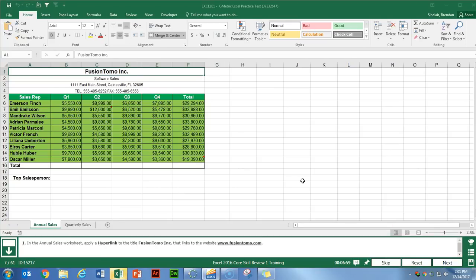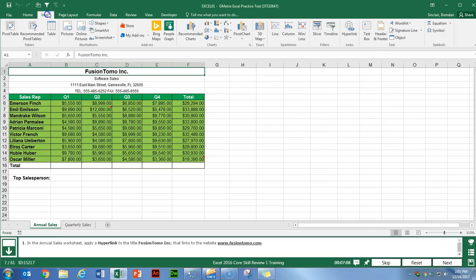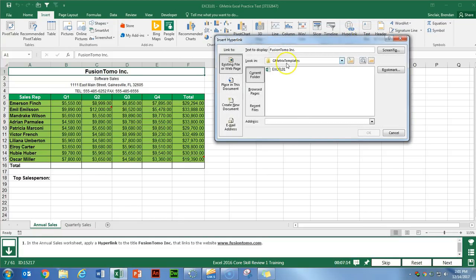Task 7 asks us to apply a hyperlink to our title here. So we want to select that cell if it's not already selected. Go to the Insert tab here at the top. What we want to do is select hyperlink in the links group. And all we need to do is type in www.fusiontomo.com.